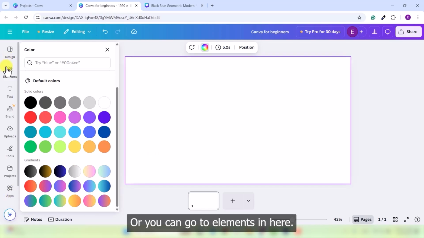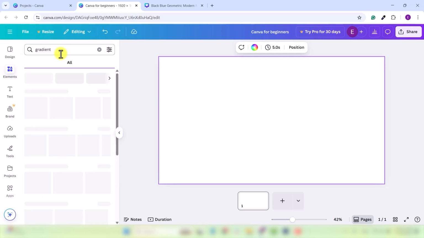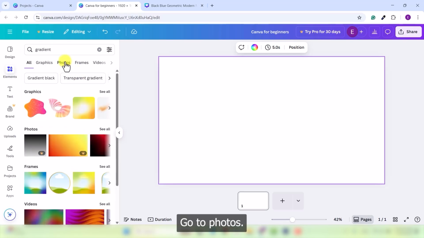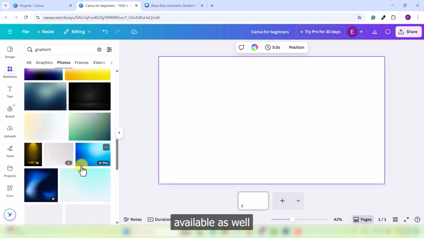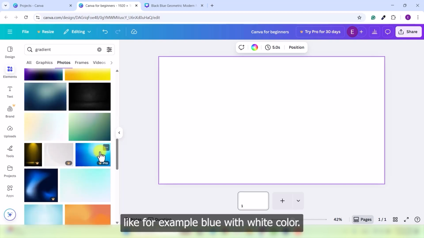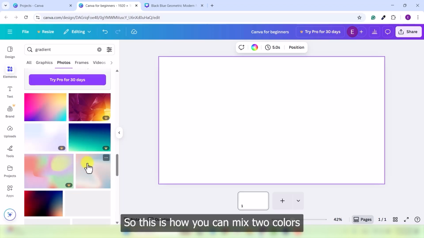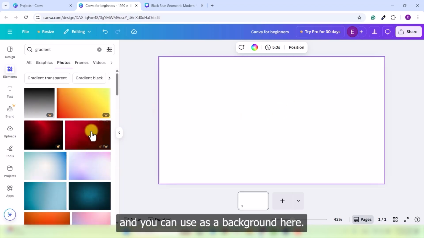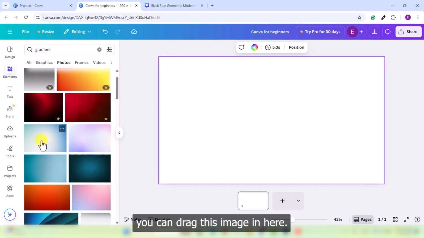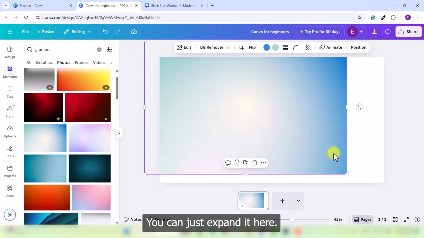Or you can go to elements in here, search for gradient, go to photos, and here you can see you have all these gradient colors available as well. Like for example, blue with white, green with white, and a little orange with white and yellowish as well. So this is how you can mix two colors and use them as a background here. For example, if you want to use this one, you can drag this image in here and expand it to fill the background.